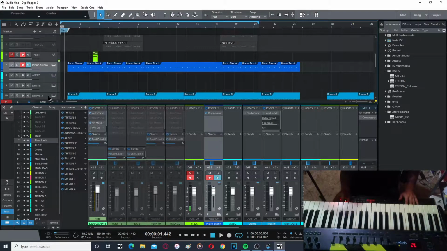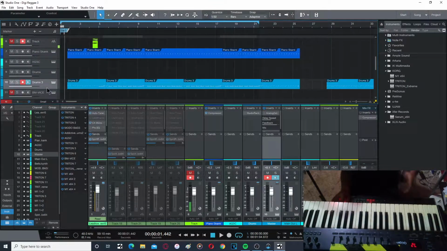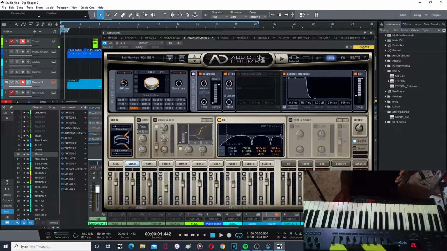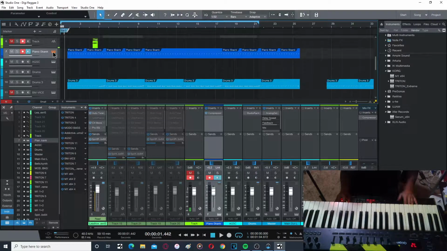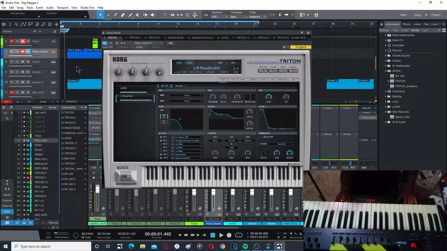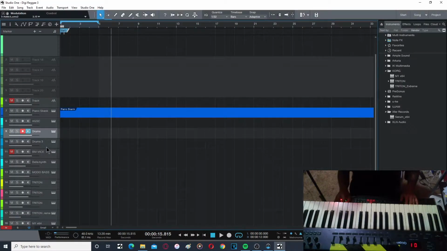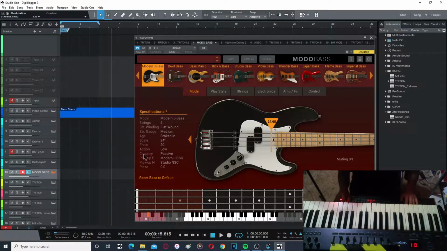What you want is drums, a drum track, whatever VST you choose to use. I'm using Addictive Drums 2, which costs about 100 or 200 bucks. For the piano skank, I'm using Korg Triton, but you can use any free VSTs out there. You're going to need a bass track. For this video, I'm using Moto bass, or you can use any free VSTs, or whatever comes with your DAW.